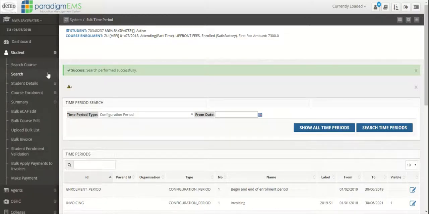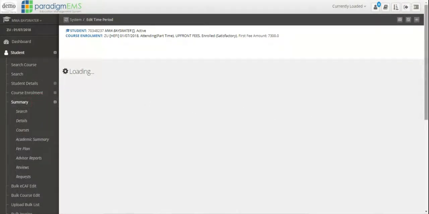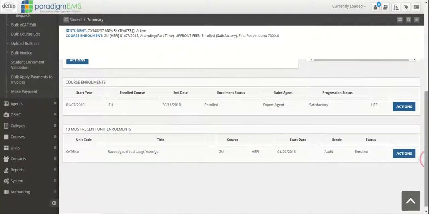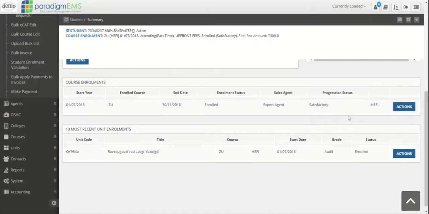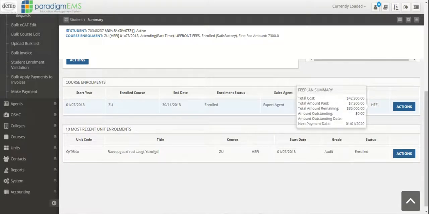We're now going to go back to the summary screen and quickly have a look at this student. If I put my mouse over here, it shows me their fee plan summary for the institution they're studying with. We can see the total cost of their course fee plan, the total amount paid, how much they currently have outstanding, and if they've missed any, those would be in red as well, and when their next payment is due. This student's next payment isn't due till 2020.